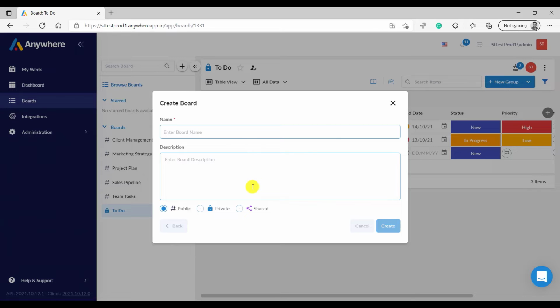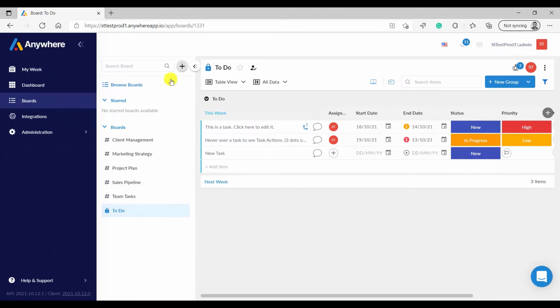Here you can add a name and a description for your board, and you can choose between public, private, and shared. Now, public is making this board public to everyone inside your team, and private will make it specific to you and the ones you are sharing with, while shared will help you share this board link with your teammates and your visitors. So a shared board can be used to showcase the progress of a project to a client, for instance. So let's look at this board.